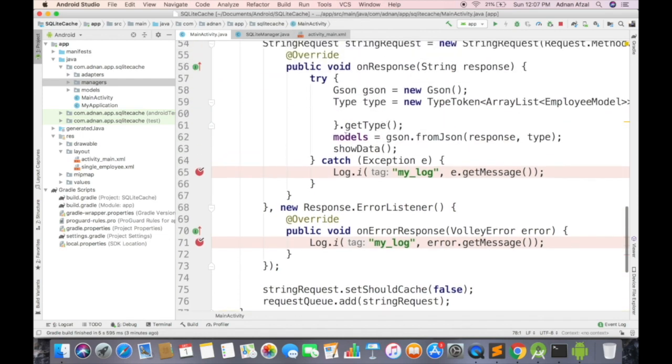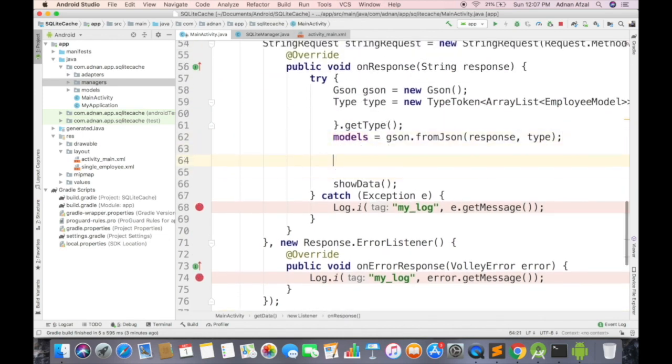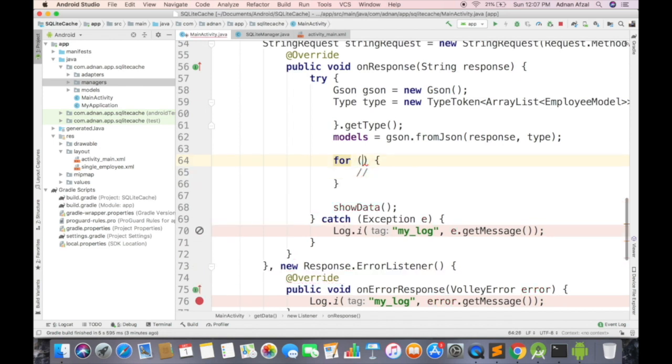And in the activity, after the response is received, save it in SQLite. Loop through all records.